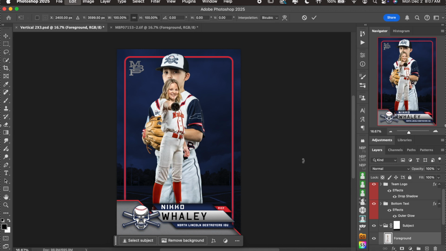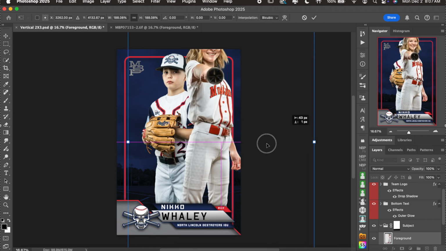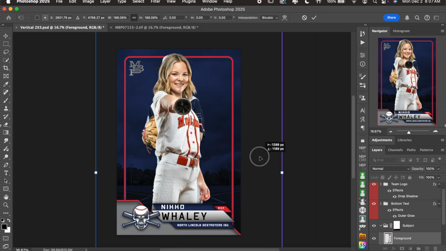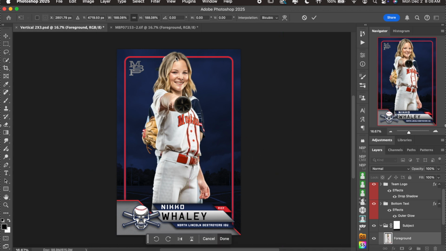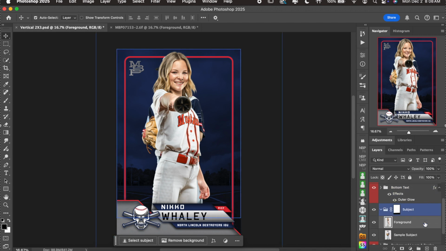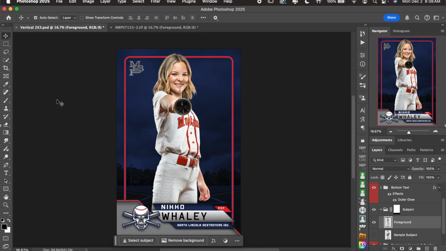Command or Control T to transform. Go ahead and make this pretty big and put her about right there. I like the head overlapping this top bar just slightly. Let's see, I'm going to move her down just a little bit. I feel like she is warm.